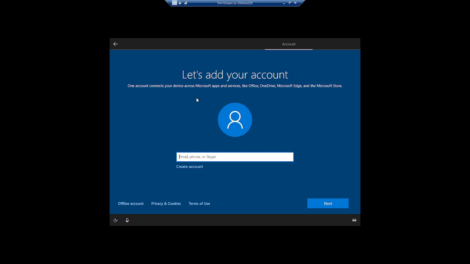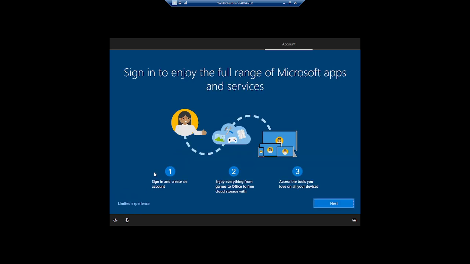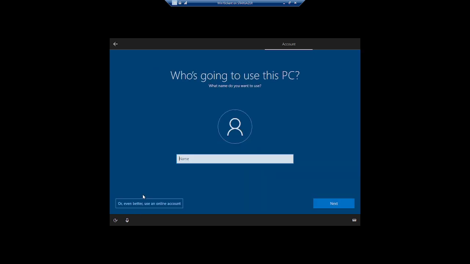You can connect Windows 10 to your Outlook account or any other Microsoft account, which most people do to use multiple devices and services. However, most machines that I've set up for most clients, we use an offline account for security purposes and limited experience. I'm going with user 1.